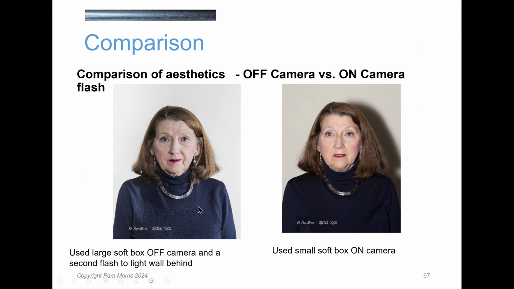The off-camera flash, for this one, I actually had another flash lighting the wall in the background. And what that avoided was this shadow. Because remember, even though I was probably 4 to 5 feet off the wall, the flash, because it's coming straight on, still created a shadow on the wall.